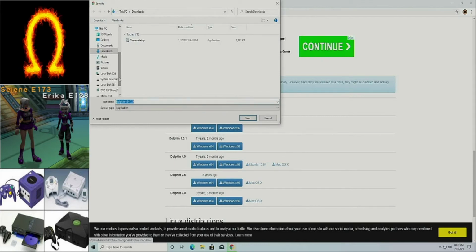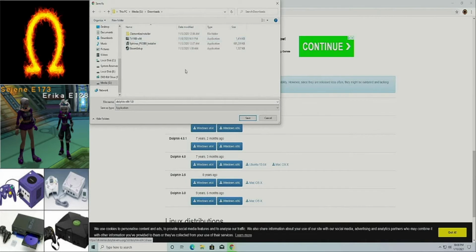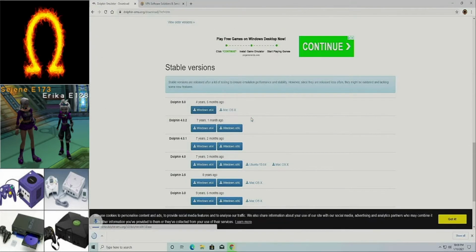Now I have a separate hard drive for all my downloads and media. That's going to go right here into the downloads folder. Let's go ahead and click save and let that do its thing. Won't take too long. And it's done. So I'm going to go ahead and minimize this. Actually, I'll go ahead and just launch it here from the link in Chrome.